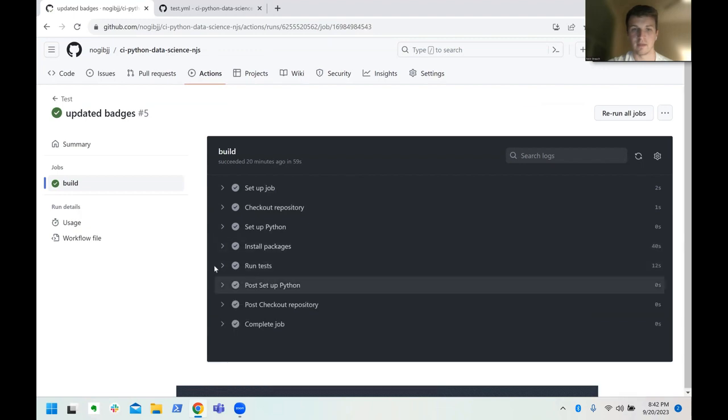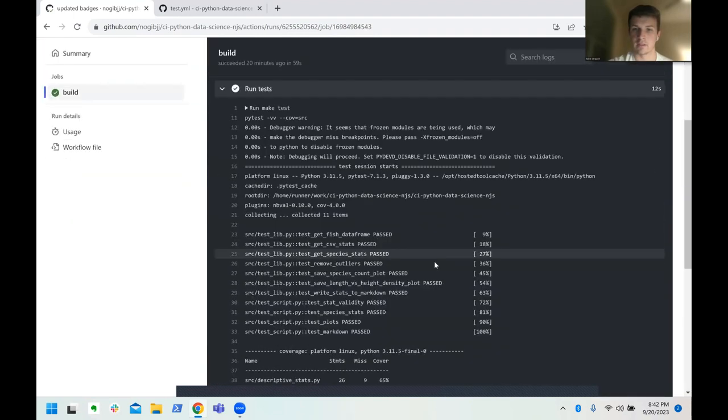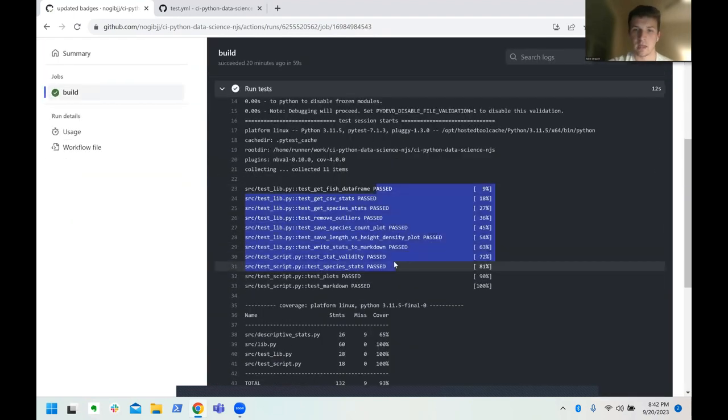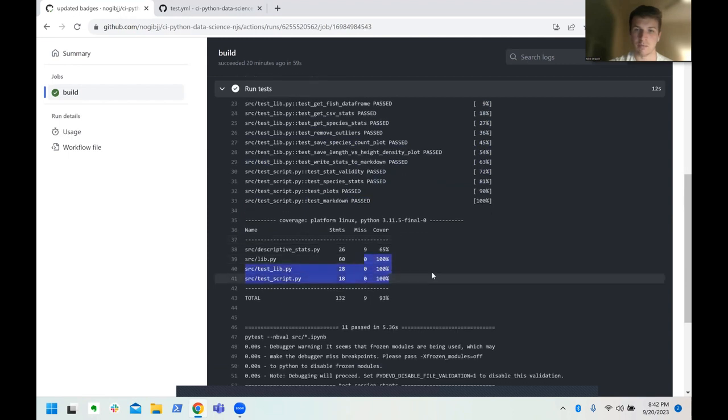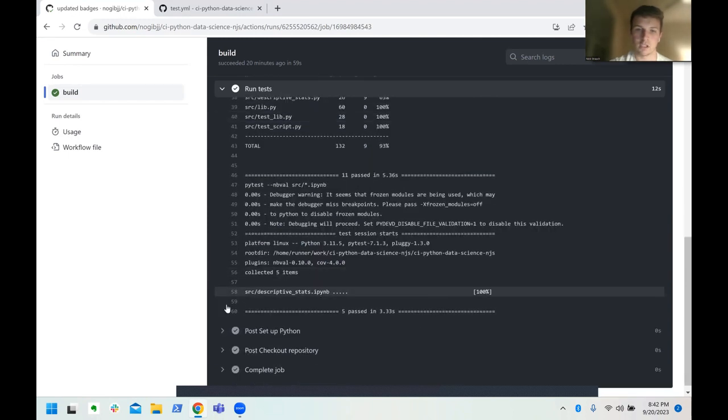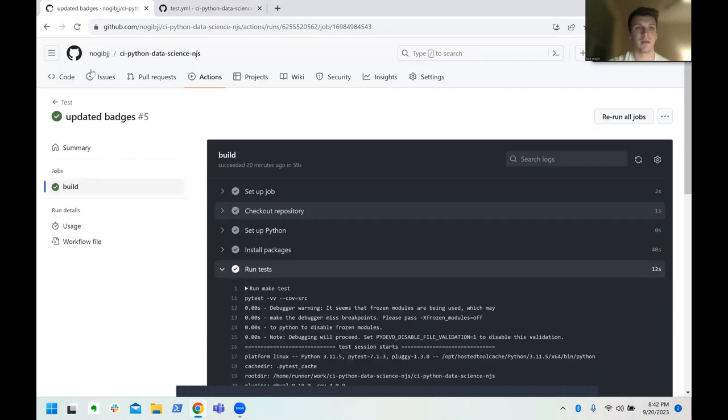You can see all of that. And then it ran tests. You can see all of our tests are passing, and we have 100% coverage on pretty much everything. Then it also checked our Python notebook. You see these dots right here that specify that every single one of our cells, all 5 cells, pass successfully. So that is great.